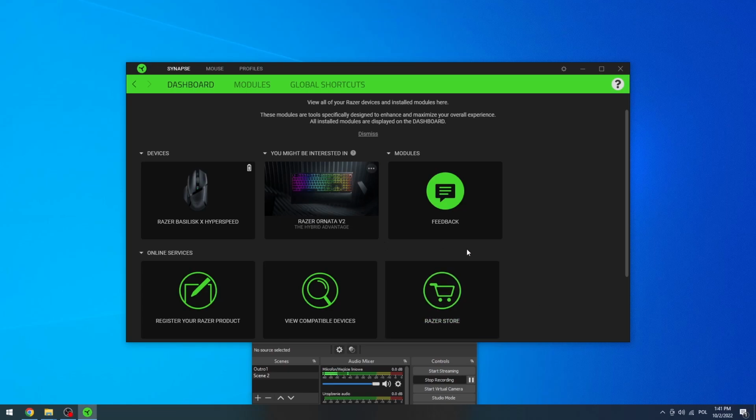Hello, in this video I want to show you how to give buttons on your Razer Basilisk X Hyperspeed new functions in the Razer Synapse app.